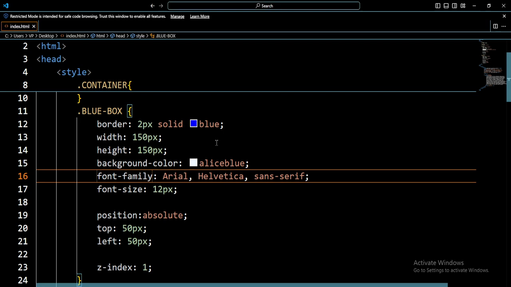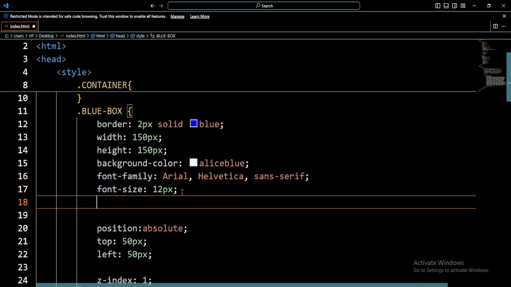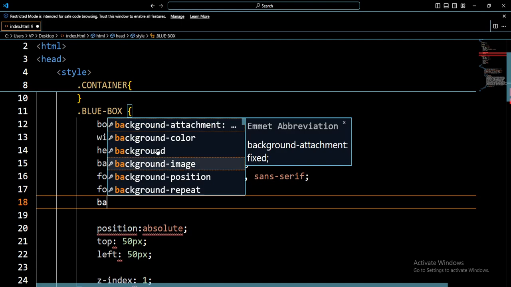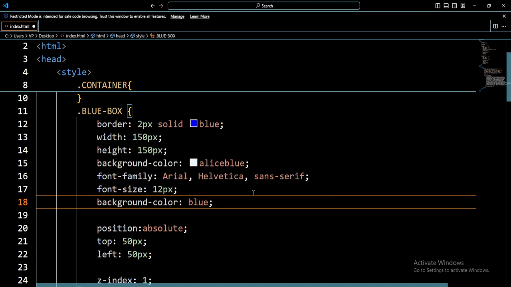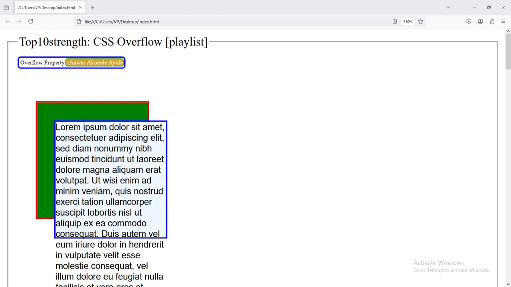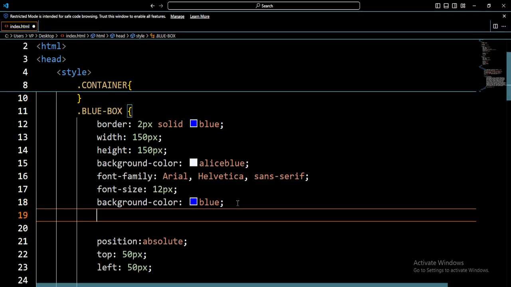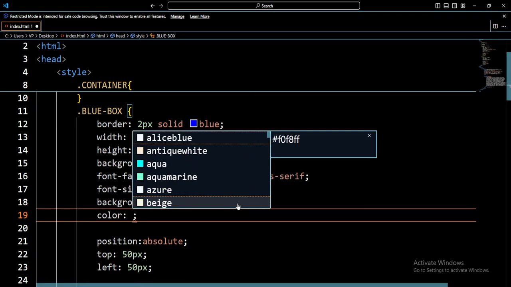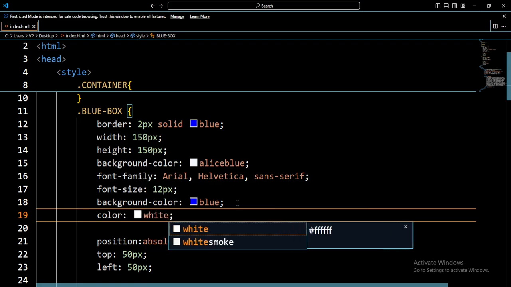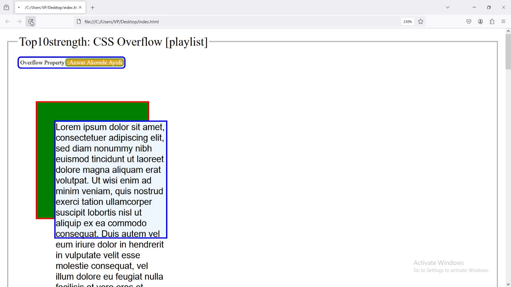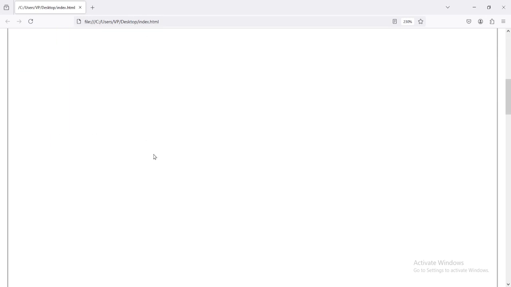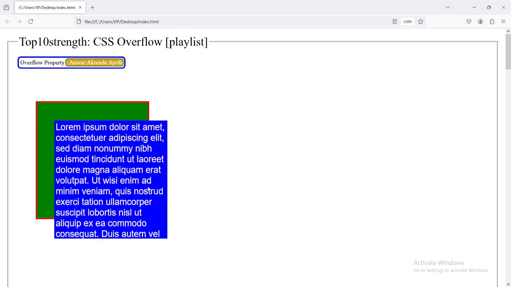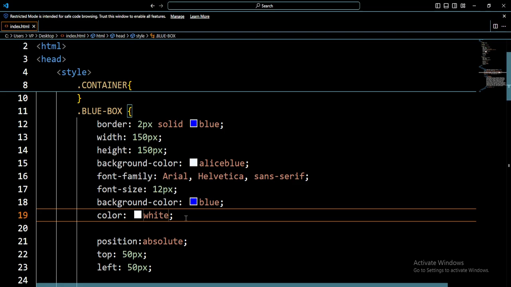Now let me check the background color of my box right here. I will give it a background color of blue so that it can be identical. Before I reload my document, I'm going to give it a color of white so that the text can turn white. So when I reload now, can you see we are having this? But if you notice very well, we are not able to see the remaining text, which is long like this. So let me give it another color so that we can see the remaining text.